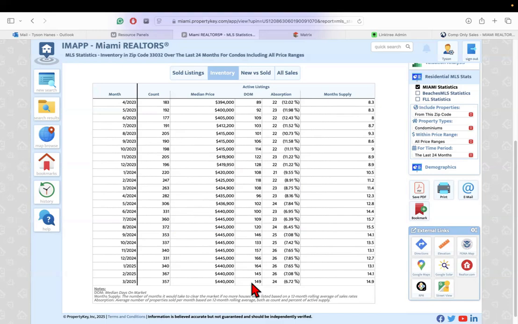I kind of feel like everyone in Miami is moving Kendall or south, right? It's a lot more cost effective. We have the absorption rate, meaning how many units are selling versus what's active, right? You take the active units, you have the sold units, and then you divide, and that's going to give you your absorption rate. We have the months of supply.